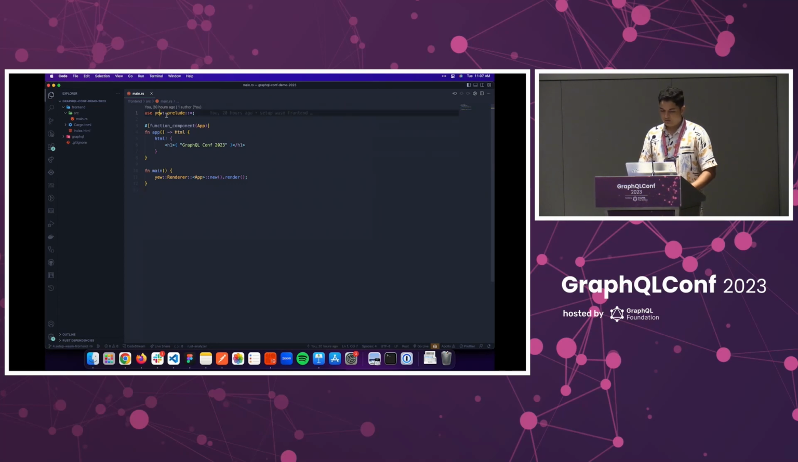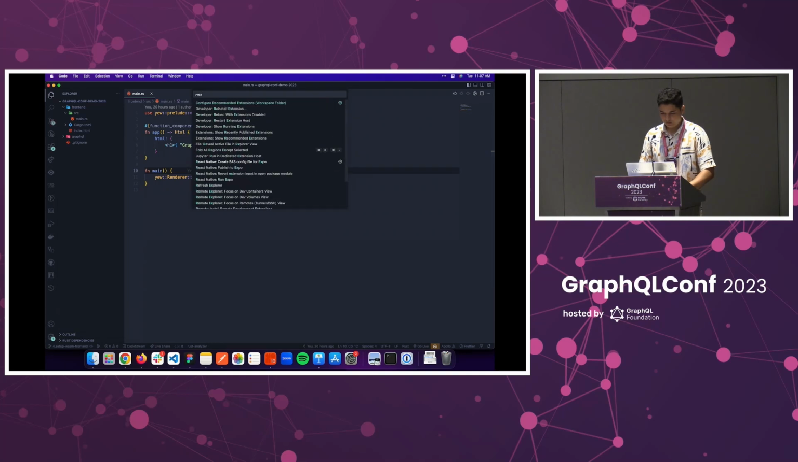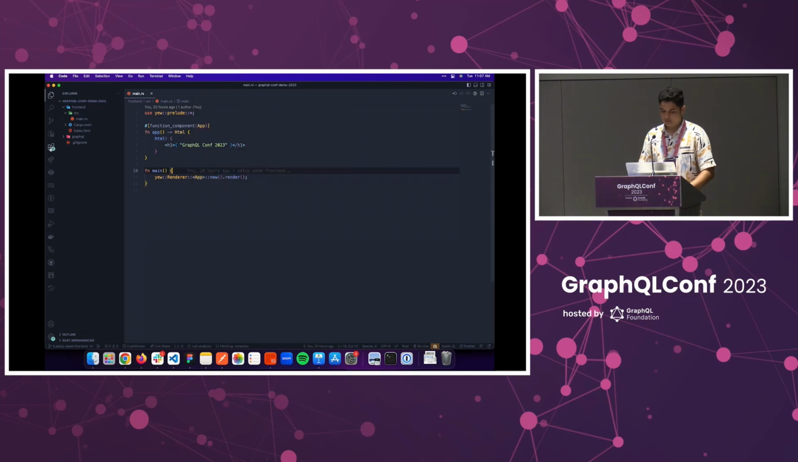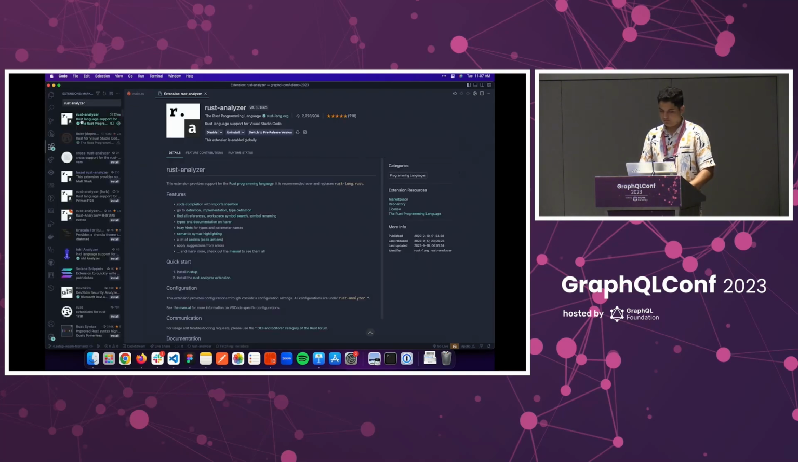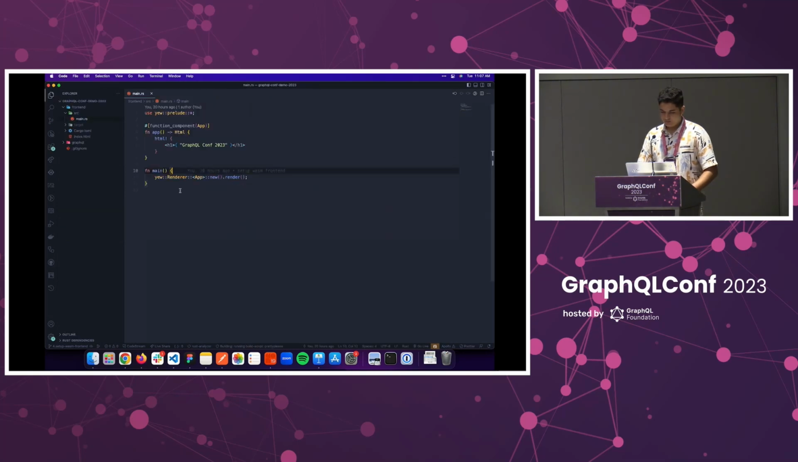So we're importing all of the prelude, with the star, which basically gets us all of the helpful utilities that we're going to need. For example, this should work here. I think I should restart my Rust analyzer, which is a very good extension, by the way, if you don't have it. Okay, I'm waiting.